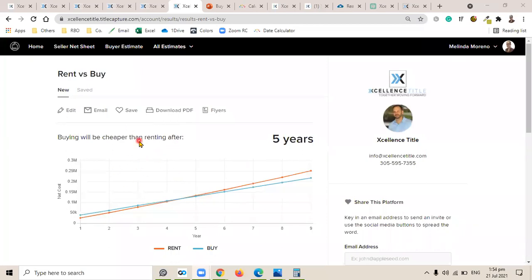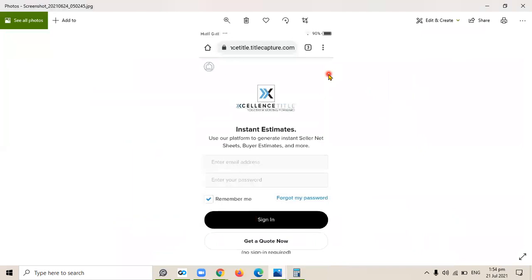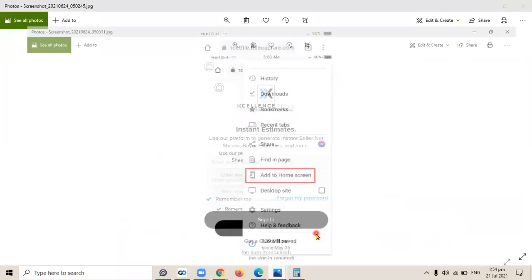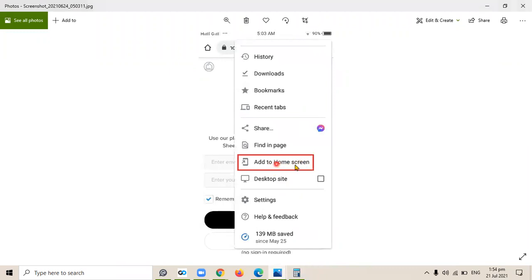And by the way, you can also add this system to the home screen on your phone. So just go ahead and let me show you the screenshot that I have here. If you're using Chrome, just click on the 3 dots and then select add to home screen so that you have this system on your phone on the home screen.